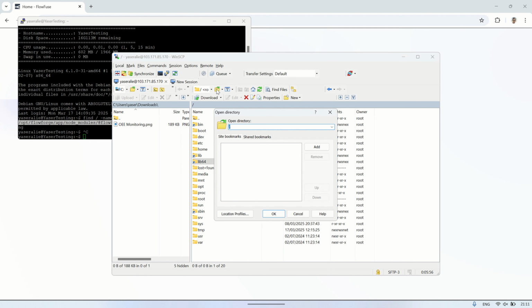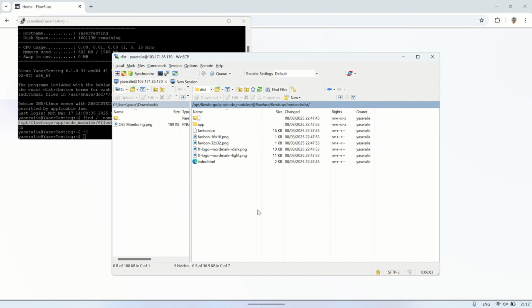Go back to the WinSCP application, open the Open Directory option, and paste the directory path we copied earlier. This will take us directly to the location of the logo file. Inside this folder, we can see several files.